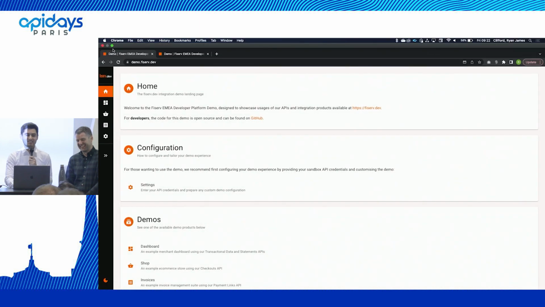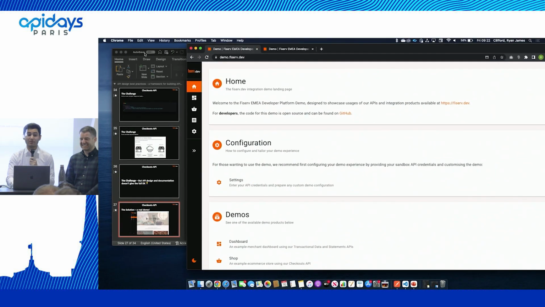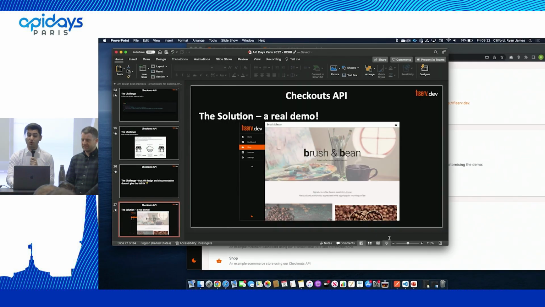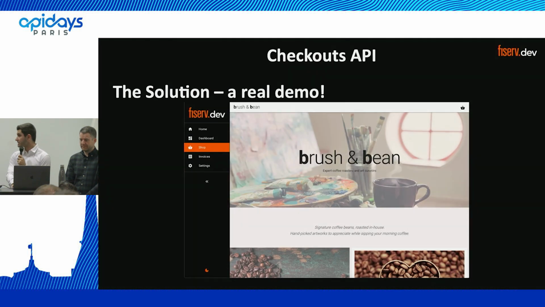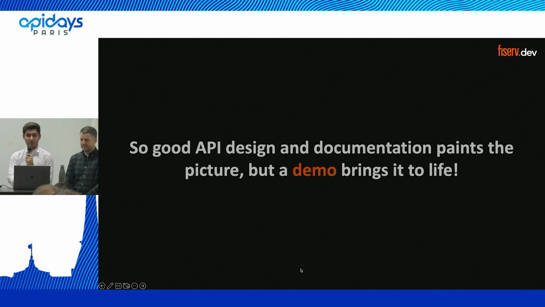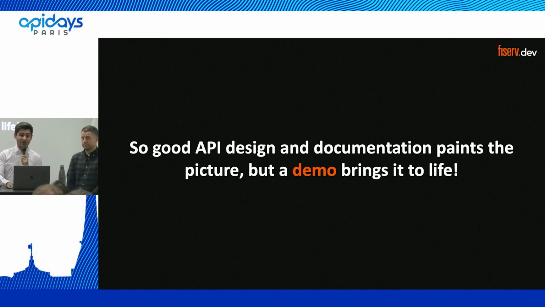So that is just a quick way that we wanted to demo the API, because there's more of an experience that goes behind it. So essentially, if this loads back up, here we go. Good API design documentation paints the picture, but a demo brings it to life.